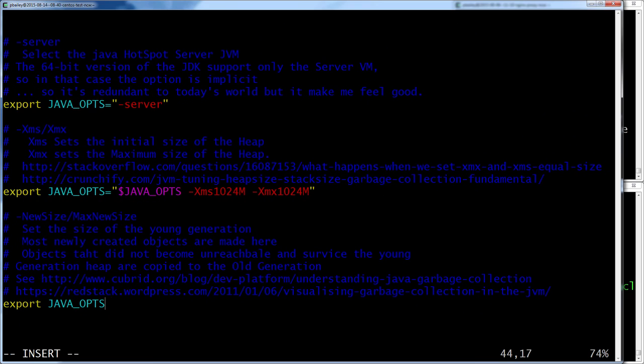Let's set the JAVA_OPTS on this. JAVA_OPTS. So NewSize equals 512 megs. So I just made it half the size in this case. MaxNewSize. And a lot of things I was reading too was just saying make them the same size.